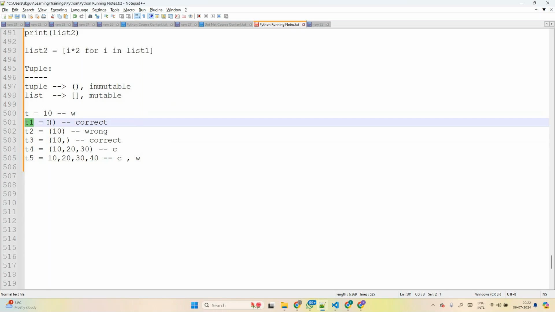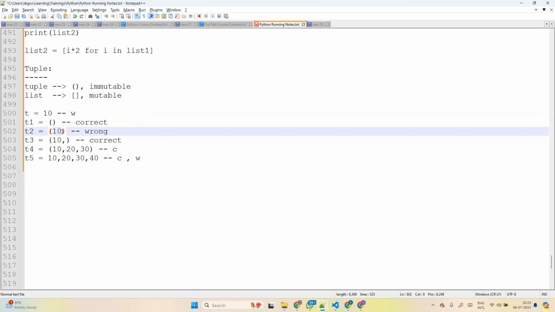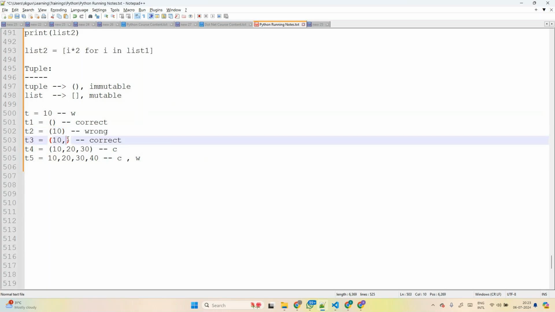T1 we are denoting with parentheses, right? We are declaring an empty tuple. Okay, so T2, this is wrong. Whoever said it is wrong, that is correct. Why? Because if you declare it like this, it will be considered an integer only. A tuple should have at least one item and after that a comma. It should expect the comma after that. If you don't mention any comma, it will be considered an integer only. So this is correct.